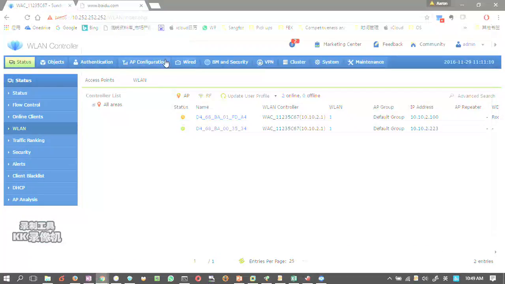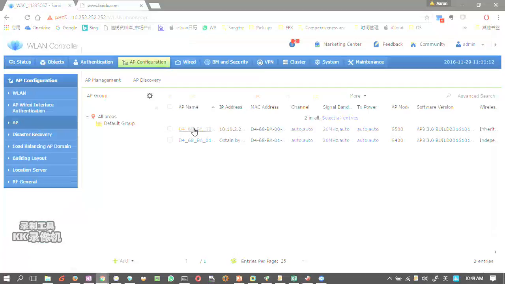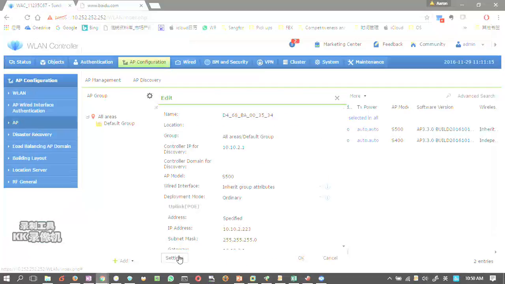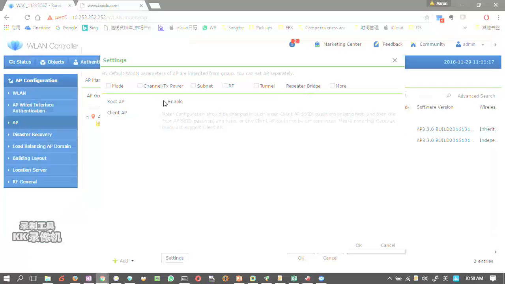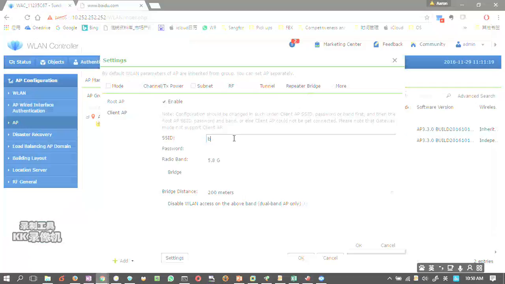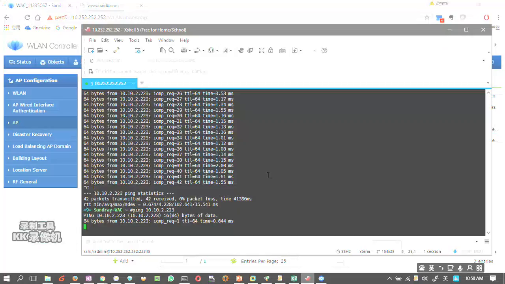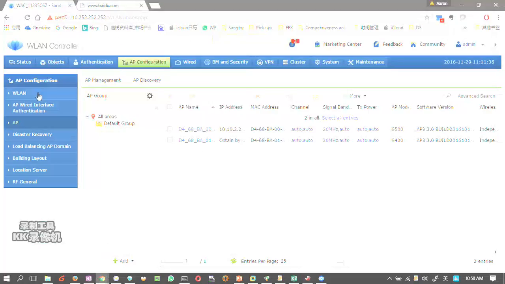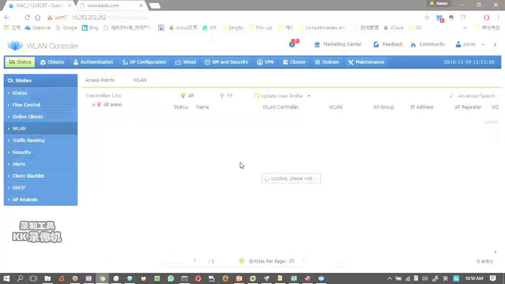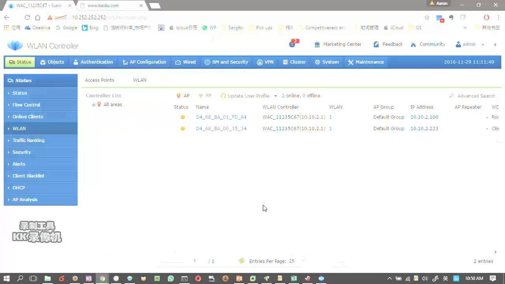We set the AP as client AP and SSID bridge Sudnray 123. Okay, so it's the same. Make sure the AP is okay, and then AP is online. So we just move that AP to the other side.